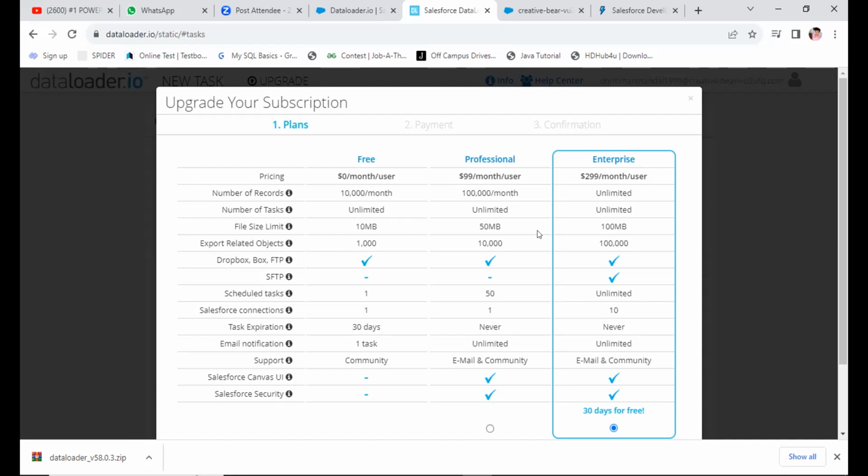Now, task expiration. For example, if you create a task in the free plan, it will work up to 30 days only, and after that it will not work. But in professional and enterprise, if you create a task it never expires. Now, email notifications. Here in the free plan you can make only one task, and in professional and enterprise you get unlimited email notifications.